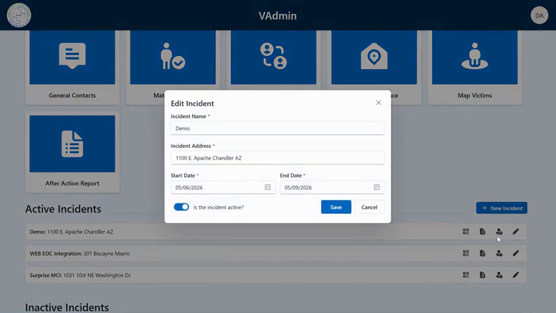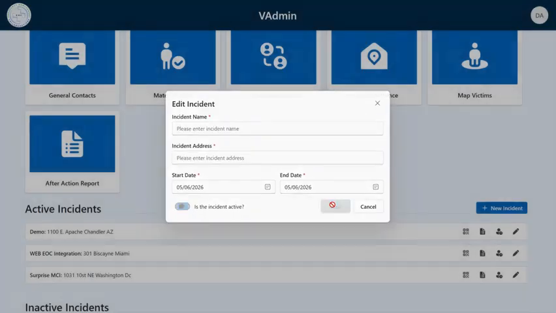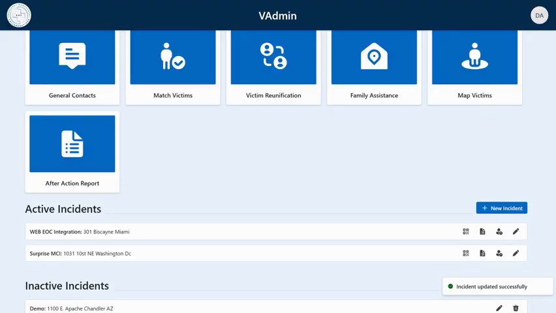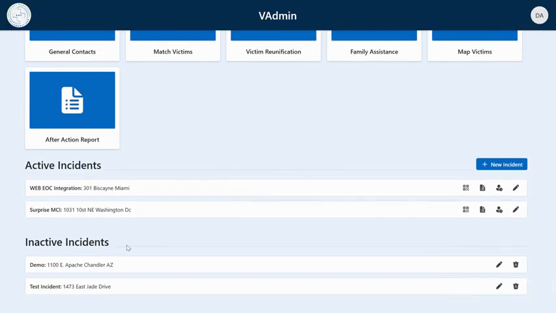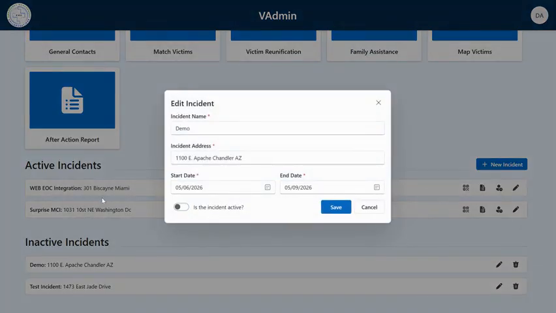If an incident is no longer active, click on the pencil icon to bring up the incident and then click on the toggle button to show it as inactive. This will move the incident to the inactive incident area. If the incident needs to be reactivated, click on the pencil icon and move the toggle button back to active and click Save. This will move the incident back into the active status.